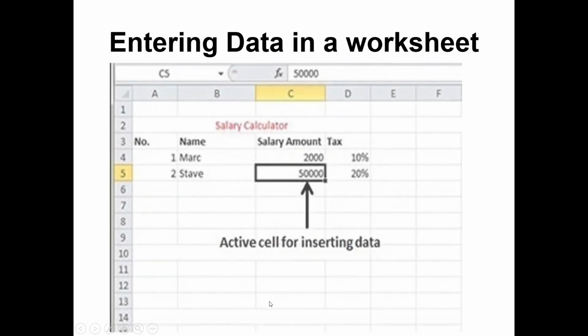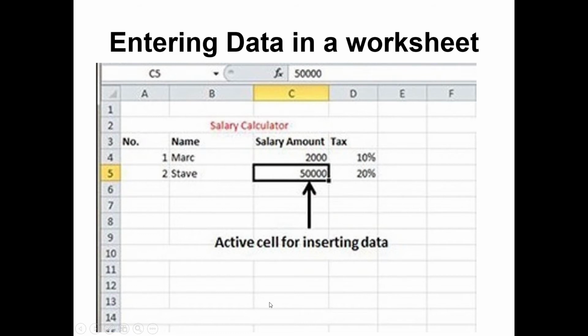Entering data in a worksheet. A worksheet consists of cells. The data in a worksheet has to be filled in cell-wise.